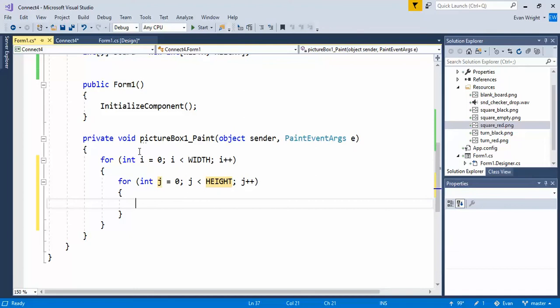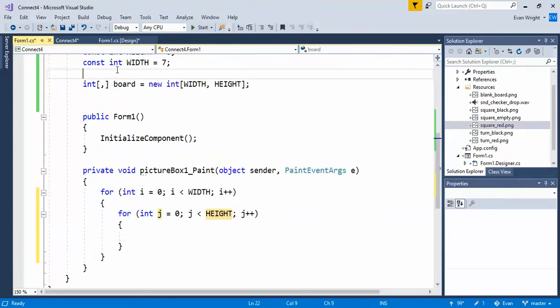So let's make another constant called tile size or something. And we will set it to 50.